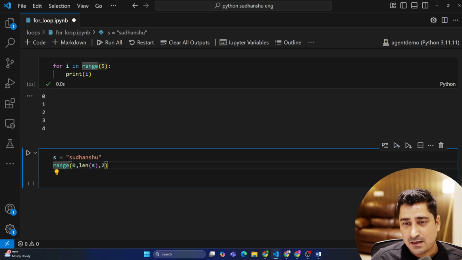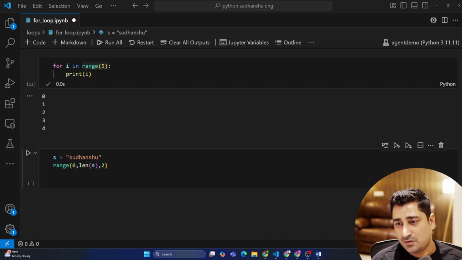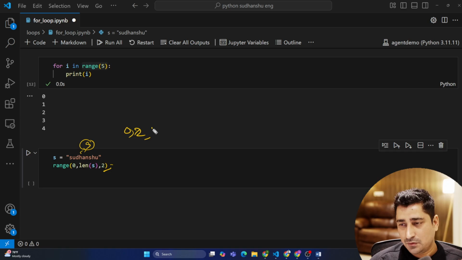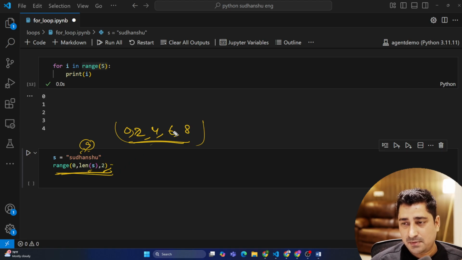As simple as that. For example, this range is going to yield 0. The length of S is 9, right? So with a jump of 2: 0, then 2, then 4, then 6, then 8, and then 10, which is out of the upper bound. Now I can extract the data: S of 0, S of 2, S of 4, S of 6, S of 8. In this way, I will be able to extract the data.